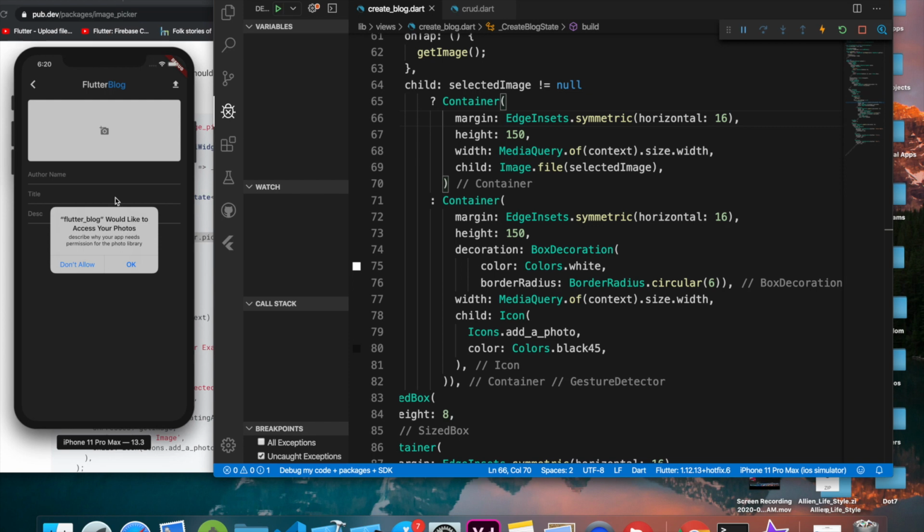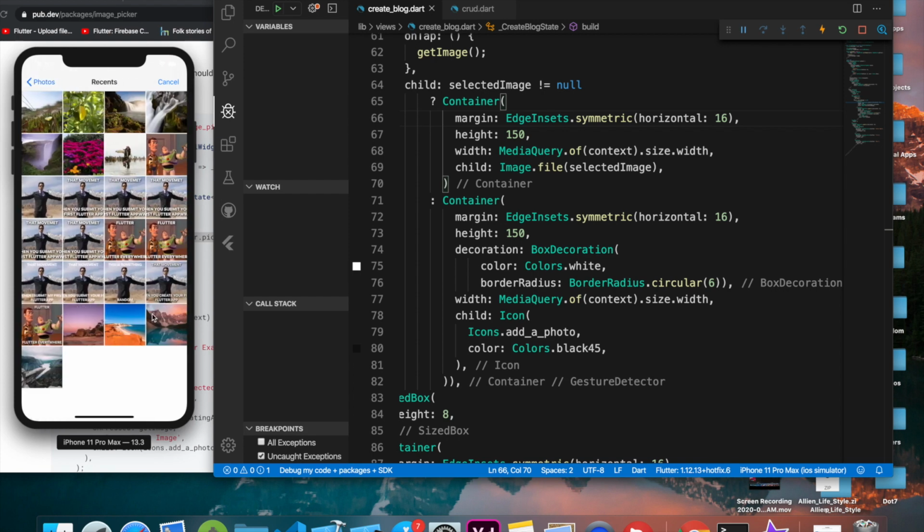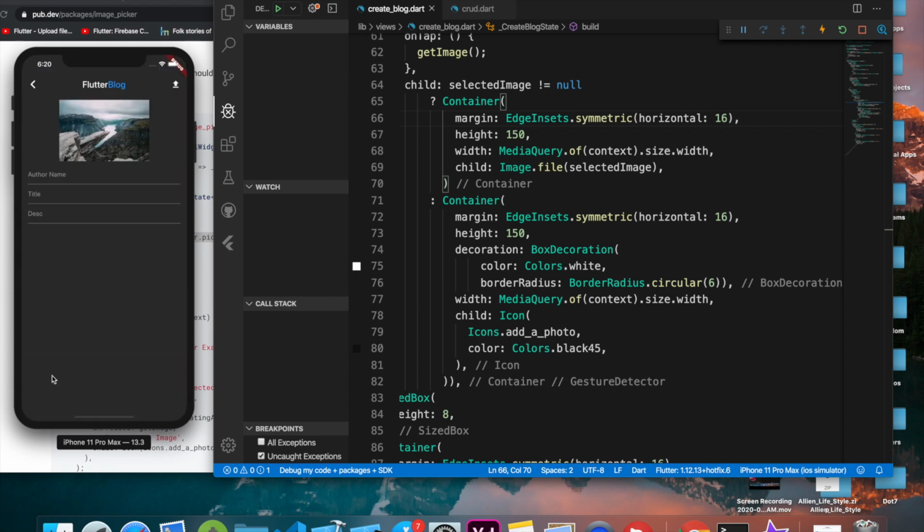Okay guys, so this is how it will show. It will be asking for the permission. This app would like to access your photos, describe why, and this is actually the description which we write. So make sure to write it accordingly. Click OK. And I'm going to select, let's say, this image. And successfully it's visible over here.